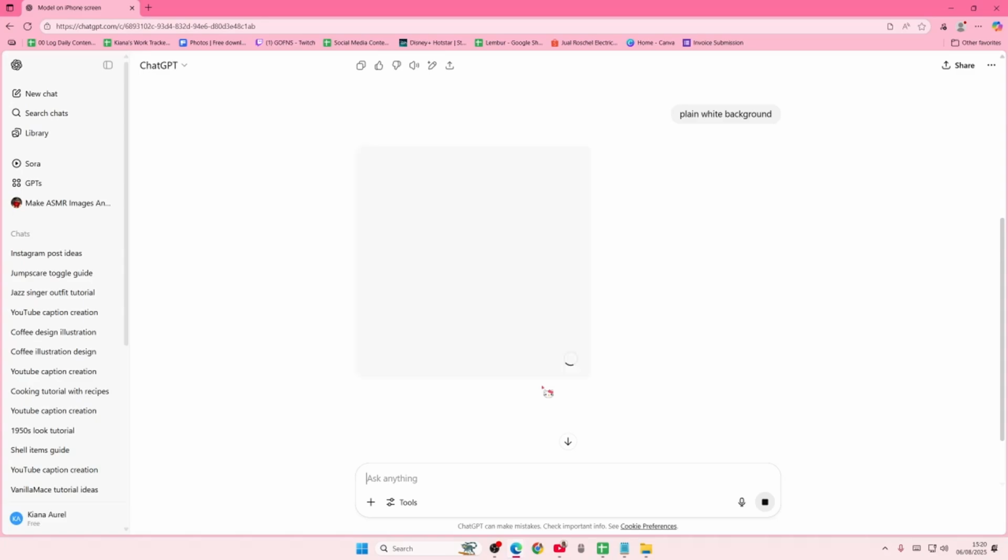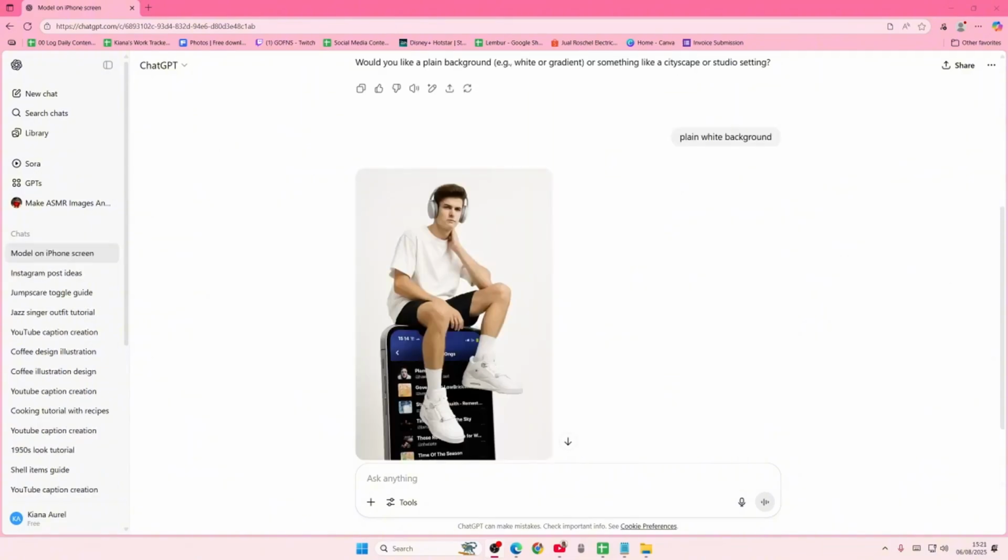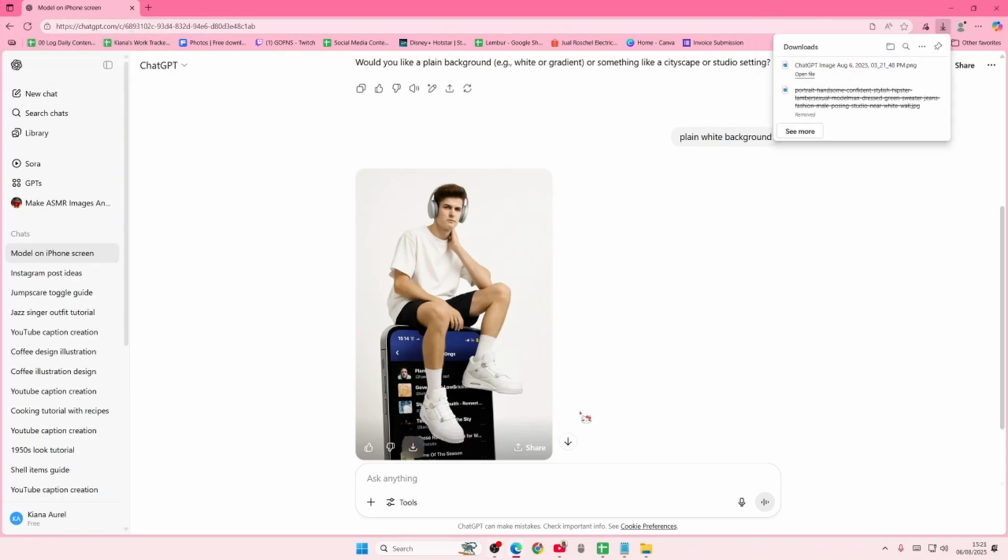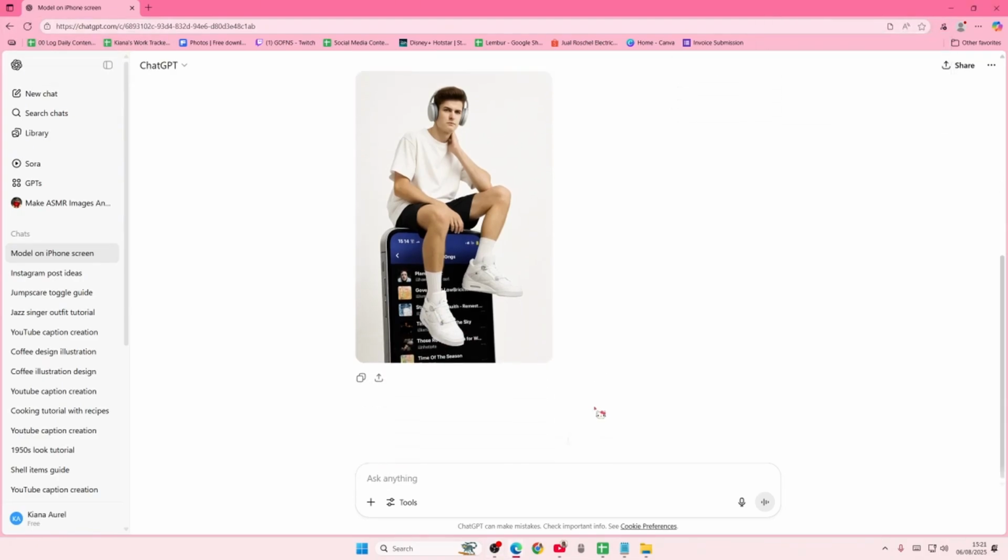And I'm just going to wait for ChatGPT to generate the image, and I'll be right back when it's finished. And this is the image that ChatGPT generated for me. You can just select download. But yeah, that is pretty much it really.